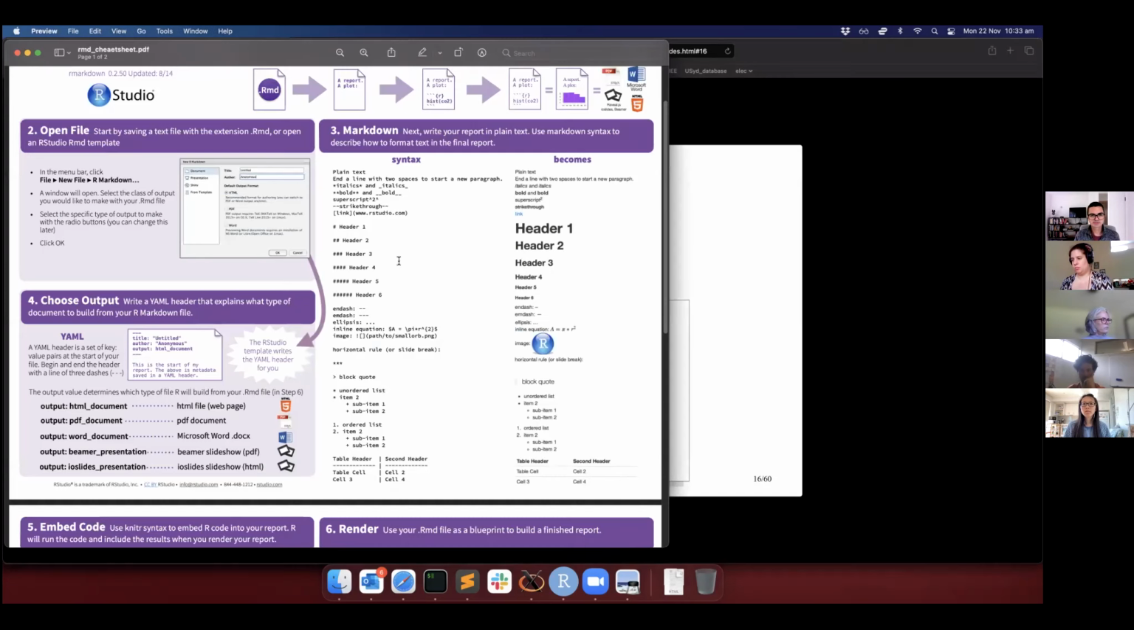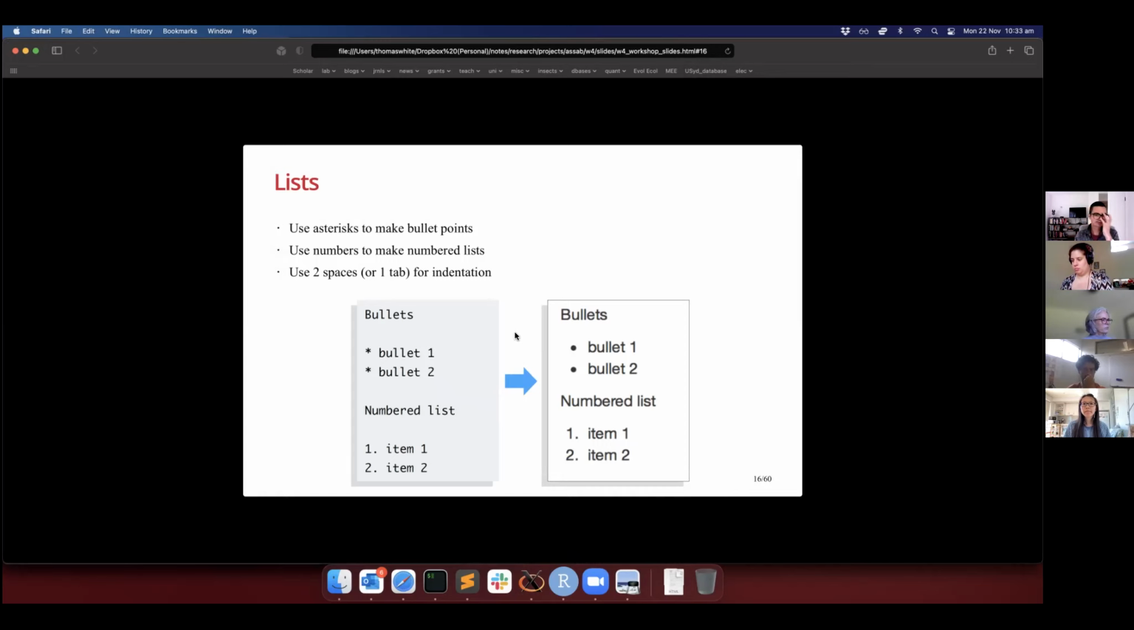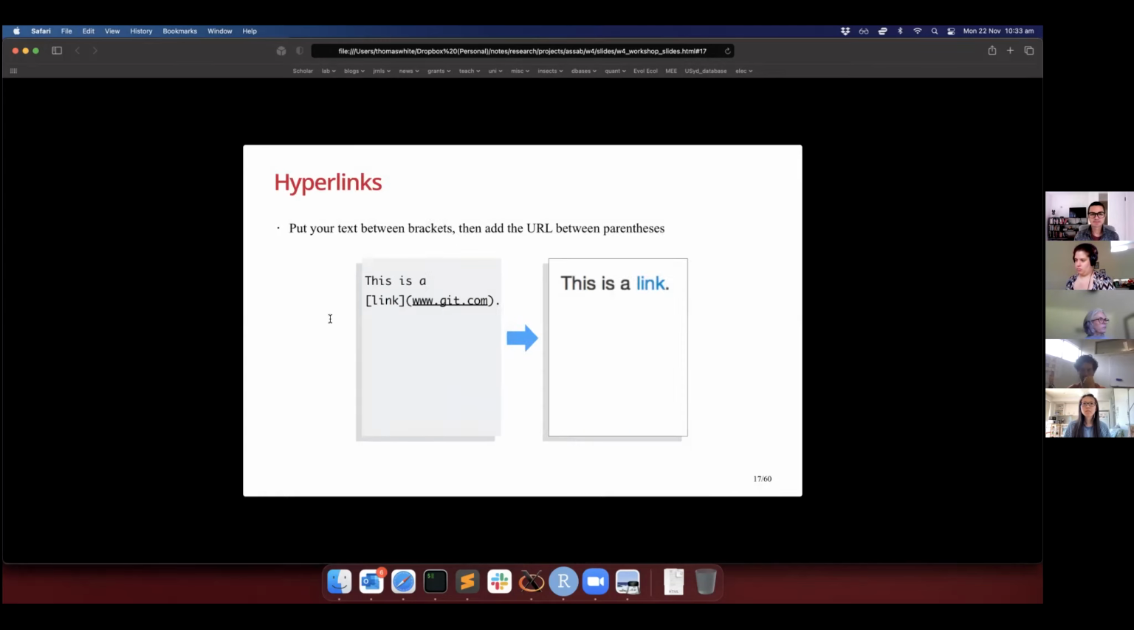And that's also our cheat sheet. So that's how we do it in Markdown, full stop. This isn't just R Markdown, this is Markdown, which is a well-defined thing.